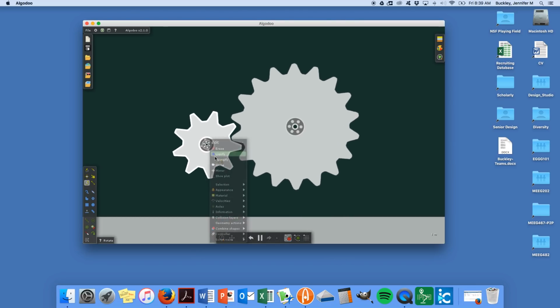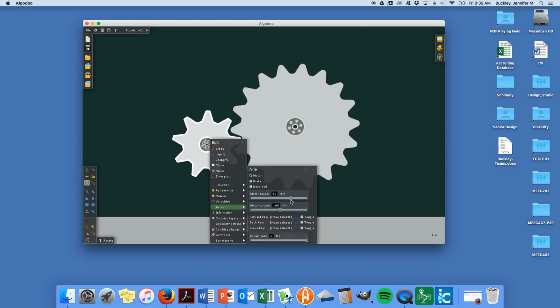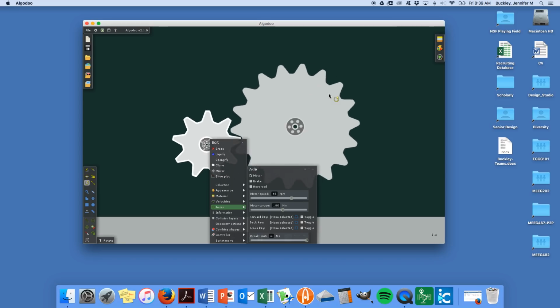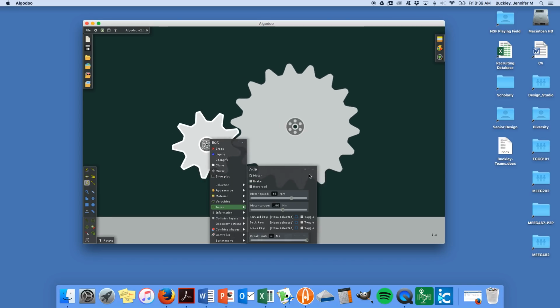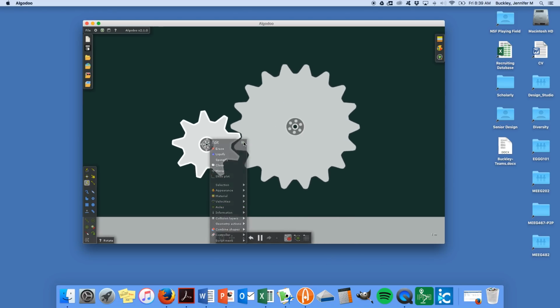And I can control things about this motor. So if I double click, I can up the speed, right? So there we are, going faster and faster. And I can actually up the torque too. So if I wanted to drive something off of this guy, I could add that. All right, so that's gears.